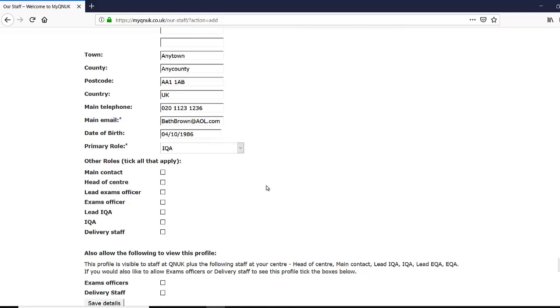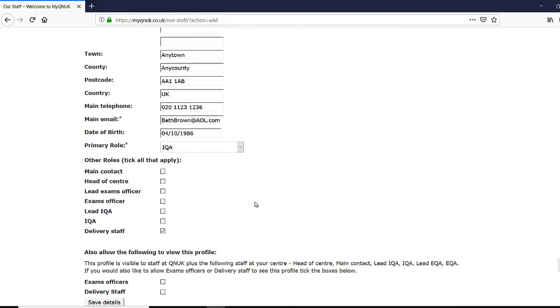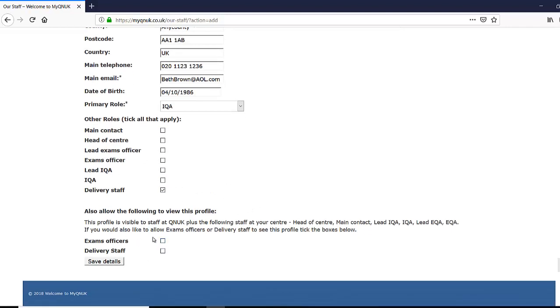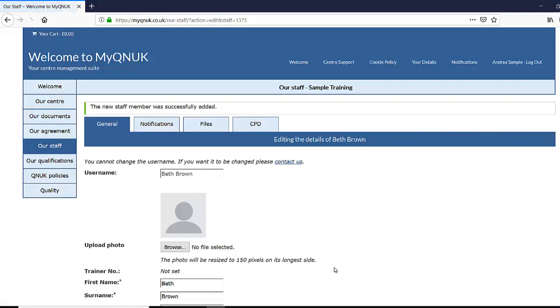However, to be an IQA, she's going to have subject knowledge, and actually she may also then have a secondary role as delivery staff members. Again, she wants to keep some of her personal information personal, and therefore she's not going to indicate that these people can see it, and she'll simply save those details. And again, what we can do now, we are still logged in as Andrea, but we are viewing Beth's profile, and that's something that Andrea can do as head of centre or main contact.